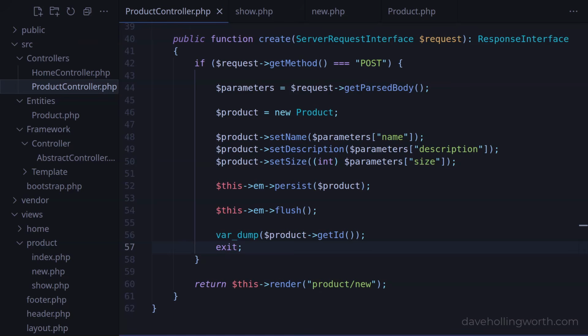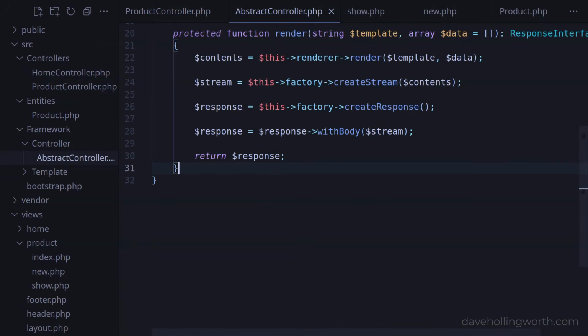Instead of printing this out and exiting the script, once the new record has been added, let's redirect to the show page for that record. To redirect, we need to return a response with a location header. As redirecting like this is a common task, instead of doing that in here, let's add a method to do that to the abstract controller class.